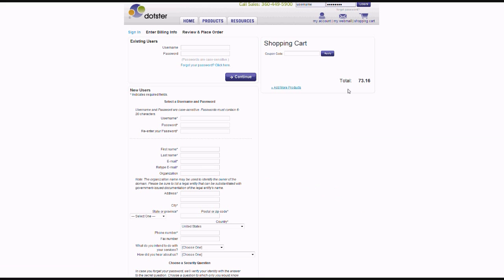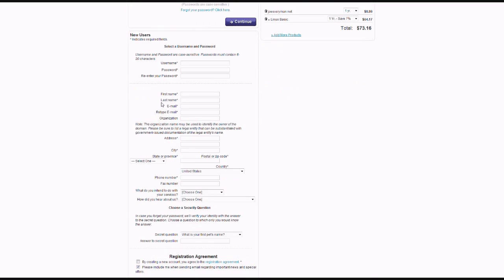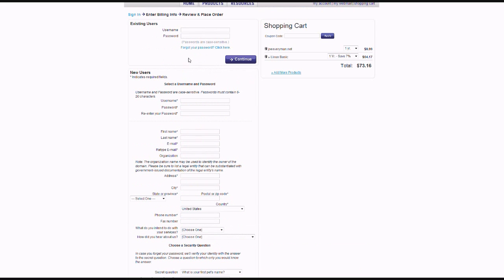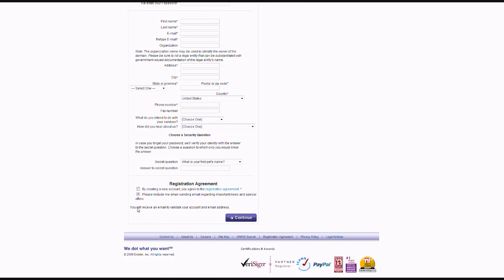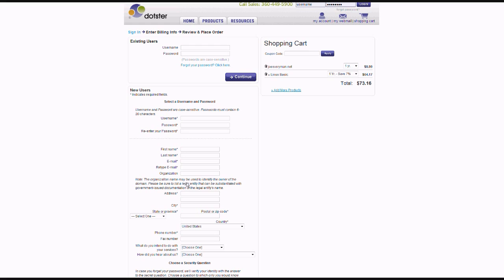This should take you to the billing and user registration or existing user login. If you're a new user, you'll have to fill out your information down here. At the bottom, you'll notice that it says you will receive an email to validate your account and email address. You'll need to go to your email account after filling in these fields to activate your account. After you've done that, you can use your information to log in to Dotster.